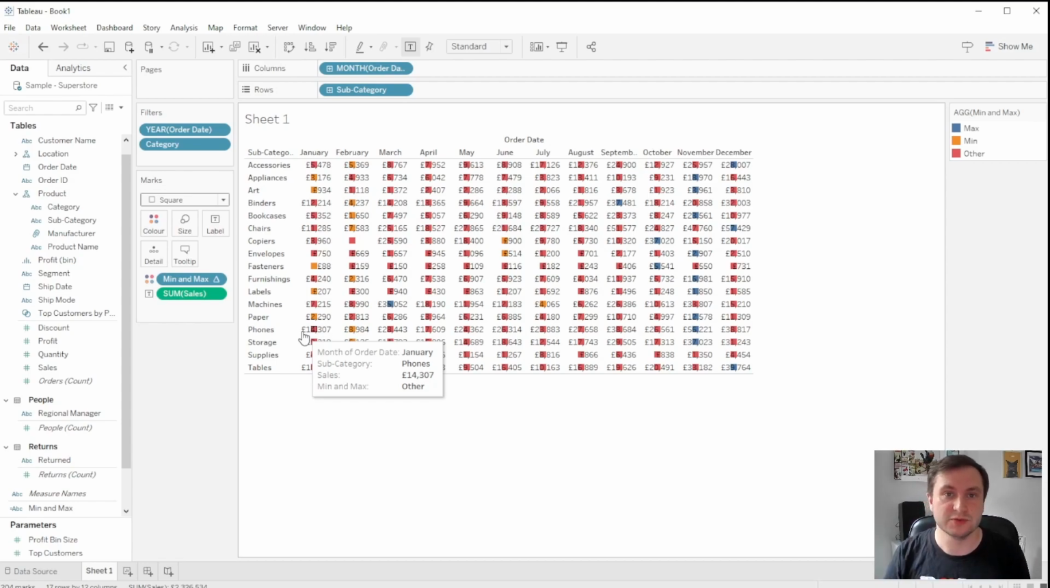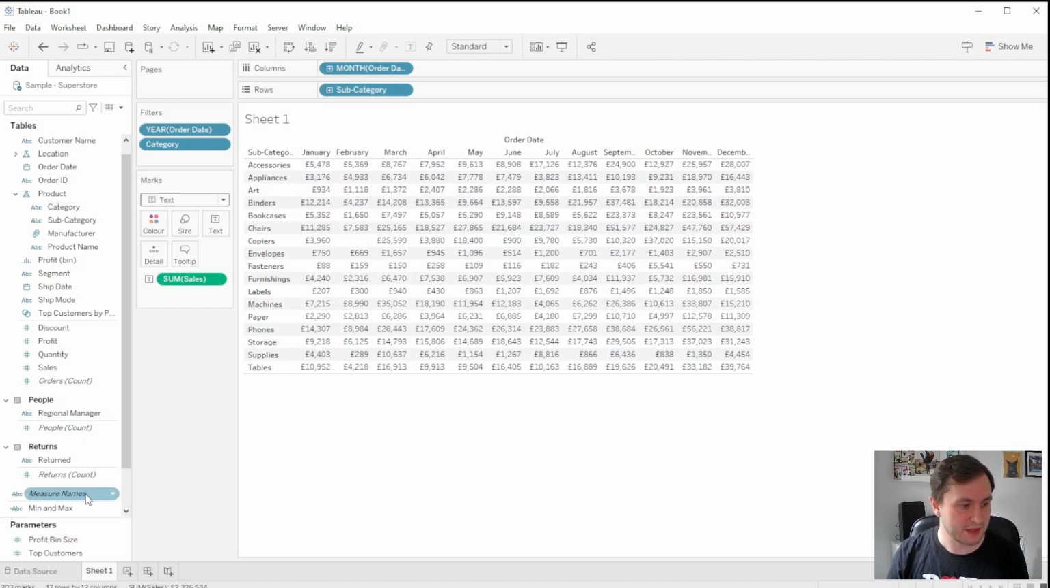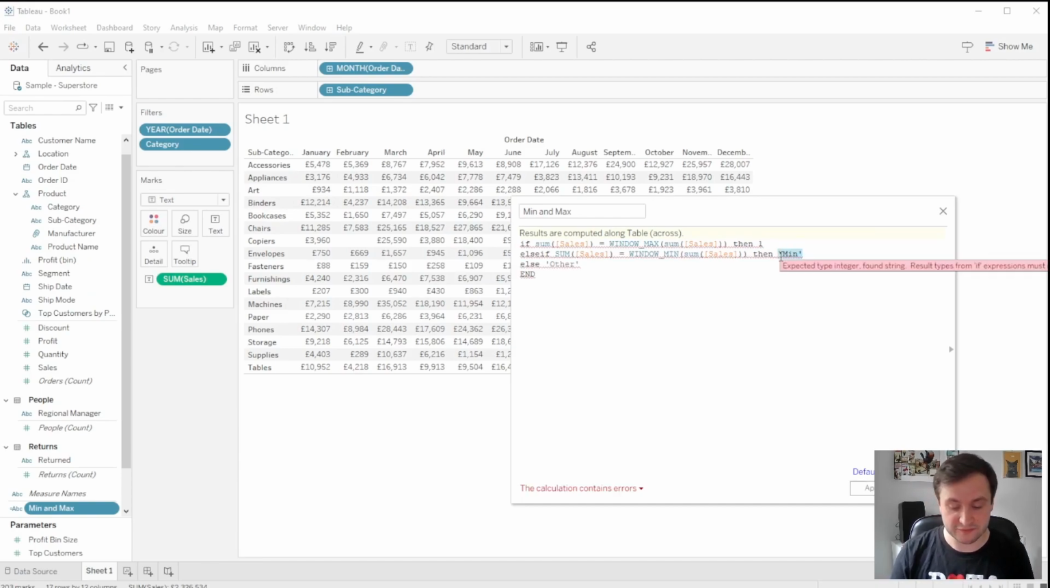And what we'll do is we'll use a diverging colour scheme in order to get it to highlight the boxes. So I'm going to get rid of it off of colour. Let's change this back to text. Now I'm going to edit my min and max. Rather than being max, we're going to have that as a 1. And then for minimum, we're going to have -1. And then for other, it's going to be 0.